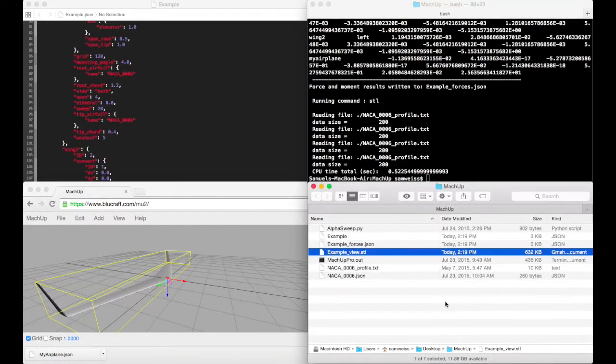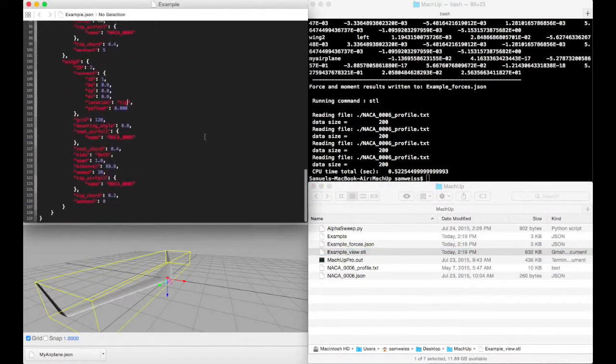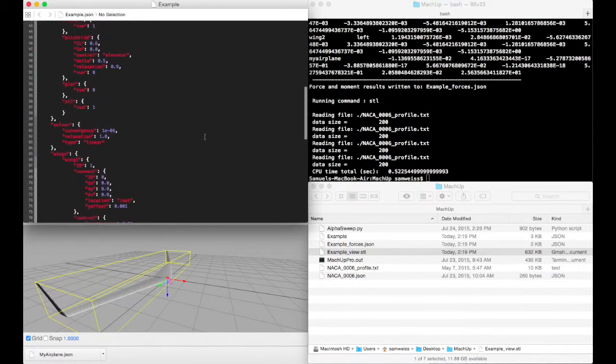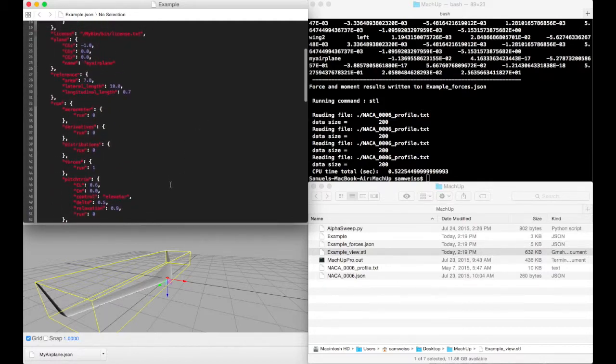So those are the basics of Mockup Pro. I'll have future videos to explain all the details of Mockup Pro, but for now that should be enough to get you started. And I hope you really enjoy the control you have over your model and how to do your aerodynamic analysis. Thanks for watching.